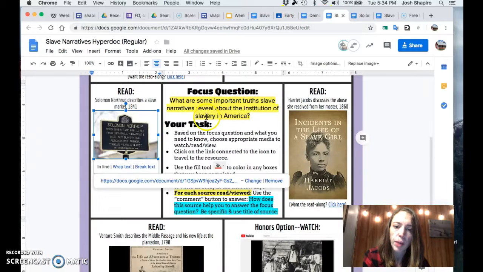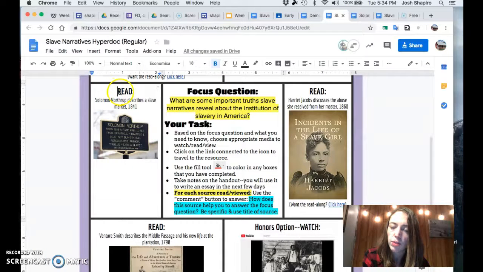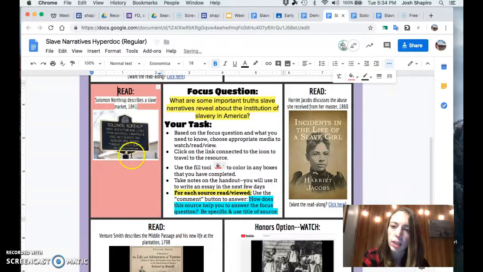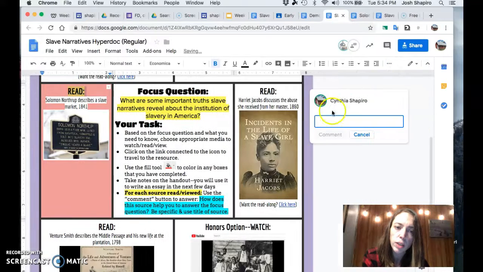Now, back here for a second. After I have finished reading the source and I've taken my notes, I'm going to go up here to the fill tool. I'm going to make sure to fill this box to show, yes, this is the one that I did. And then I'm also going to select right there, and I'm going to press this plus sign so that I can make a comment. Now in my comment, I have to make sure to answer this question. How does this source help you to answer the focus question?